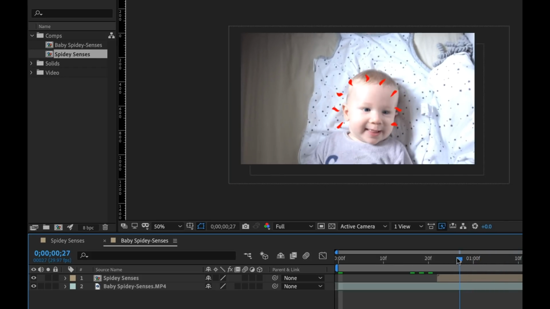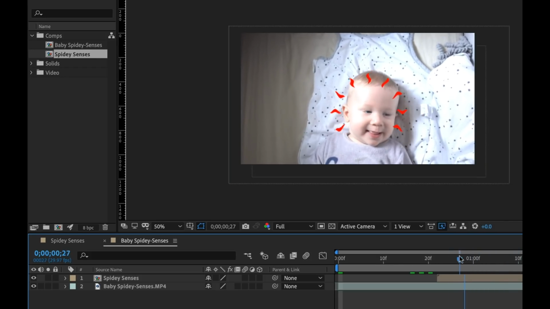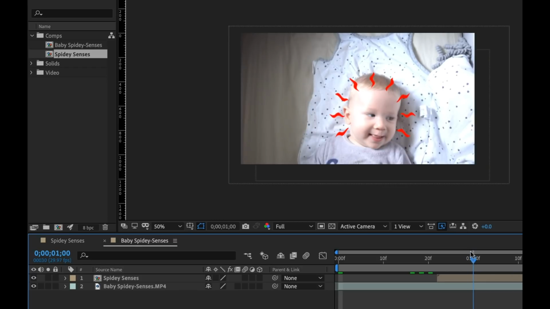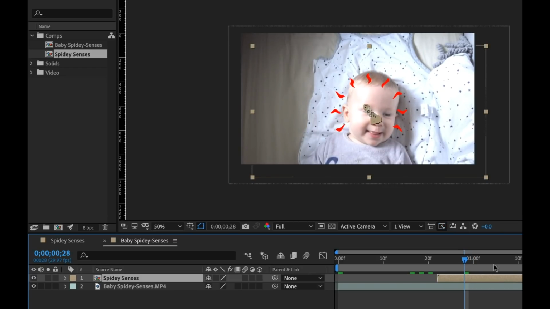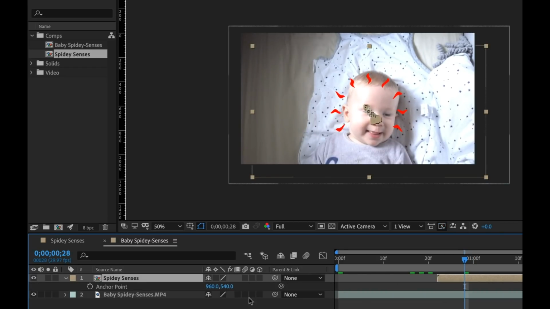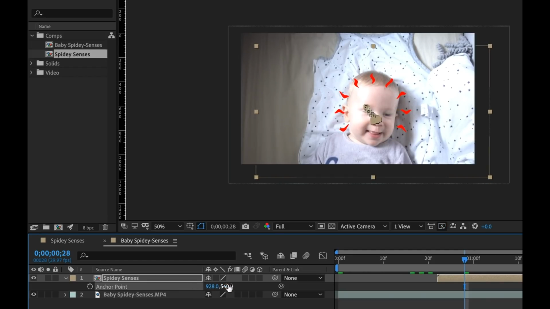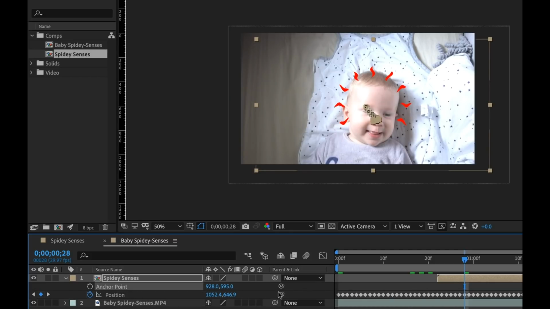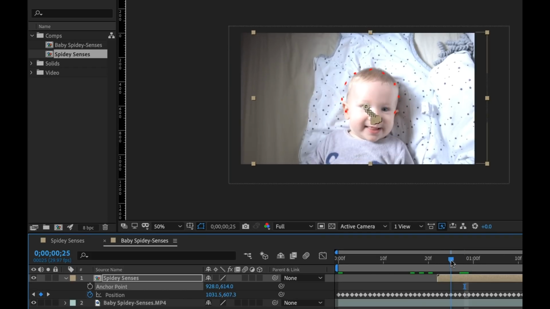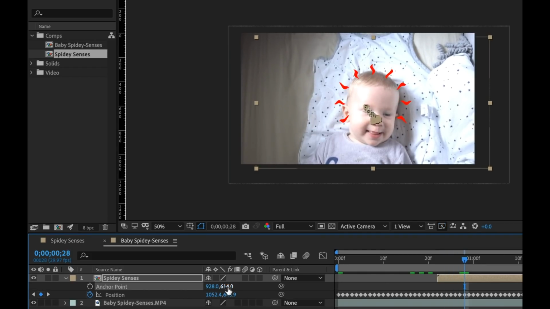Now you see when he turns his head, it's looking a little bit better. But now the positioning is a little off here. So I'm going to go to my Spidey-Senses layer, hit A for anchor point, and then I'm just going to shift that around a little bit. The reason I'm doing anchor point is because if I open up position, you're going to see that's where all of our keyframes are added. Now let's take a look. Shift it over a little bit more.